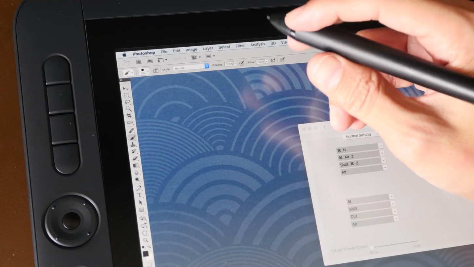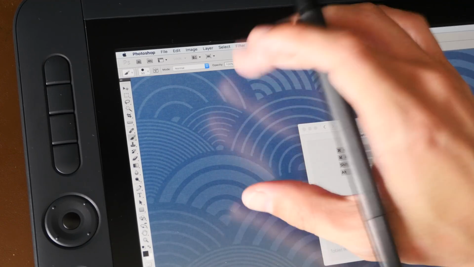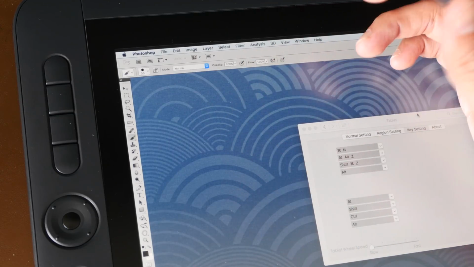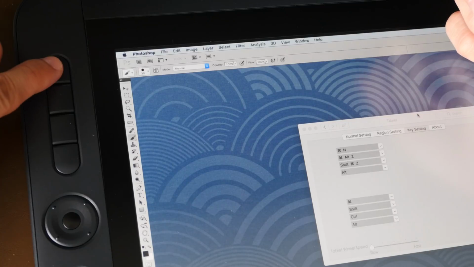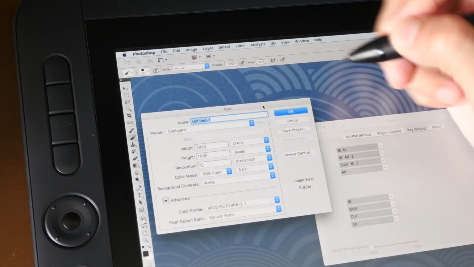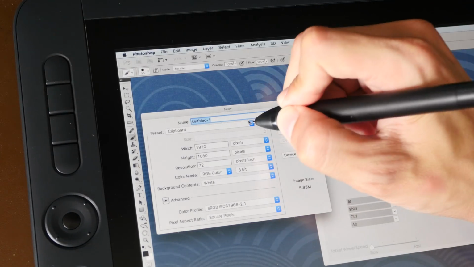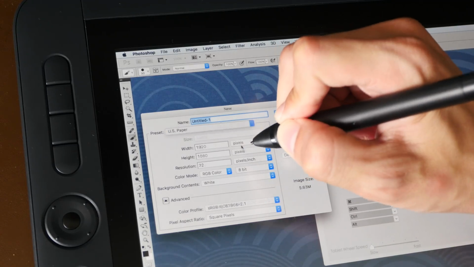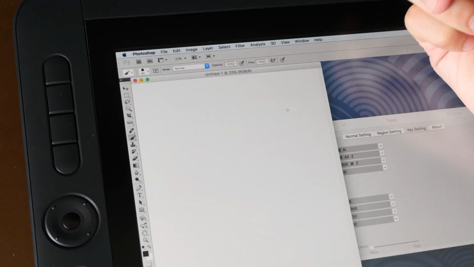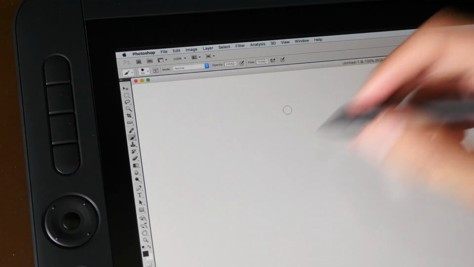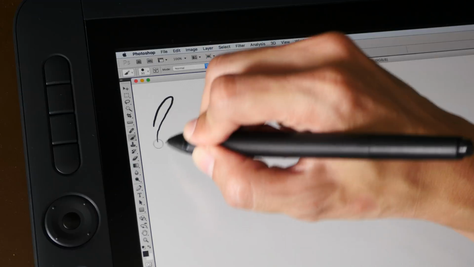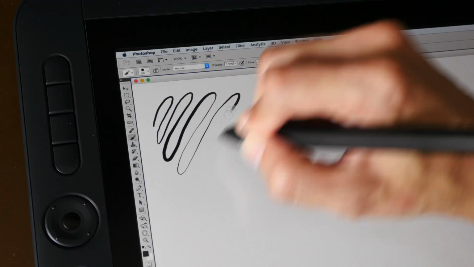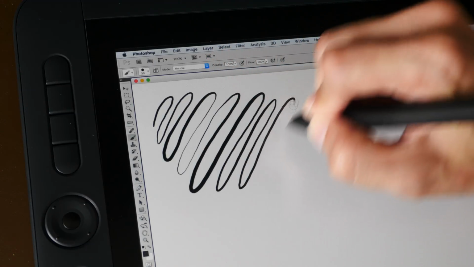Alright, let's test out the drawing functionality. I'm using Photoshop CS5 on my Mac right now. Let's create a new file. So earlier on I assigned the new file button here, and here it is. I'm going to press here to choose an A4 or letter size paper. Zoom at 100%, and I'm going to show you some strokes that I can create here. So thin and thick lines.